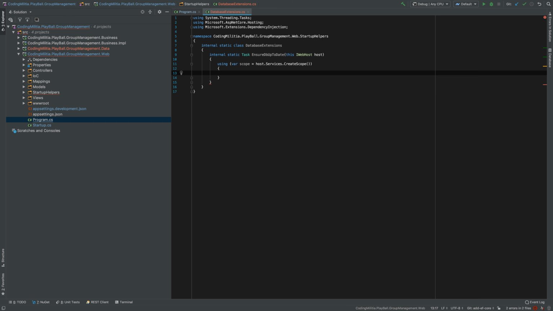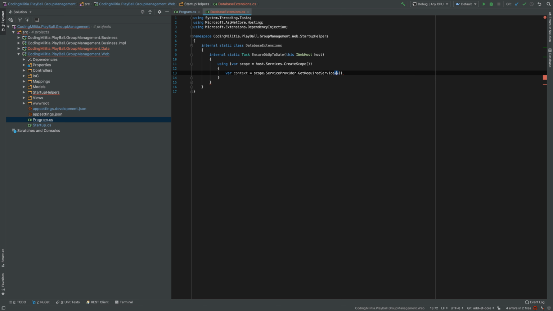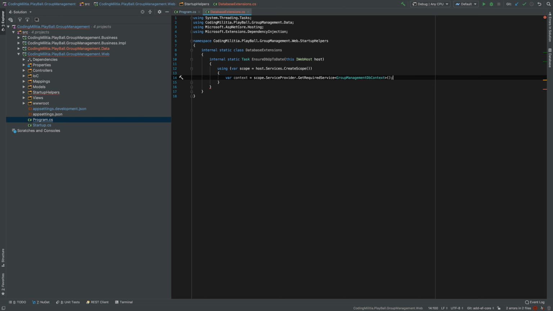And what do we need? We need a context. To access the context, service provider dot GetRequiredService. There is the GetRequiredService and the GetService. The difference is the GetService will return null if it doesn't find it. The GetRequiredService will throw an exception. We want the DB context. So now that we have the DB context, we'll just apply the migrations.